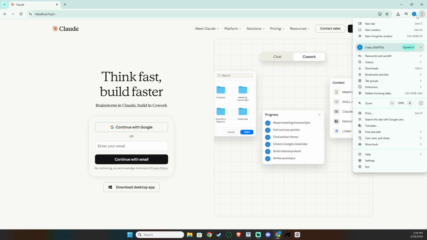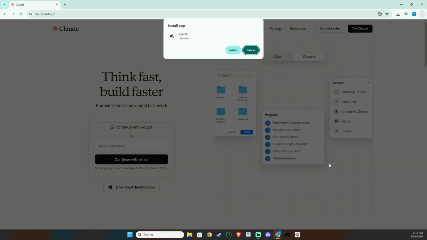From the menu that appears, find and click the option labeled Cast, Save, and Share. This section collects tools for getting your work out of the browser and into other places, including export and download features. Choosing it will open a panel or submenu that highlights ways to save content or extend your experience beyond the web. Inside that panel, click Download Claude App.